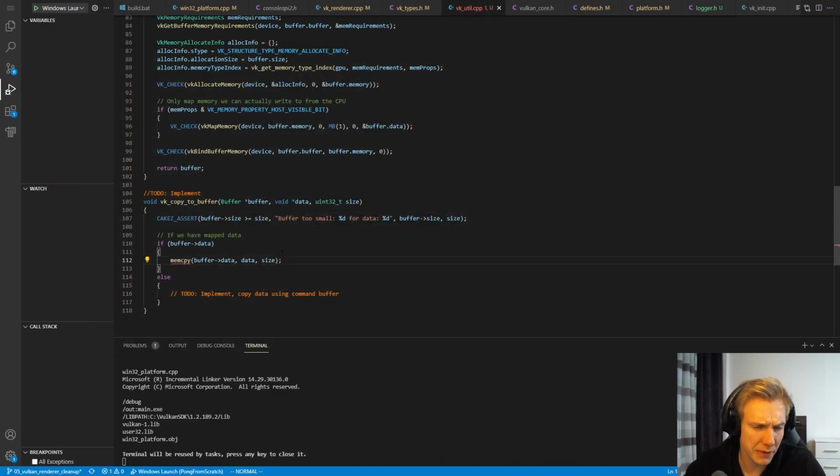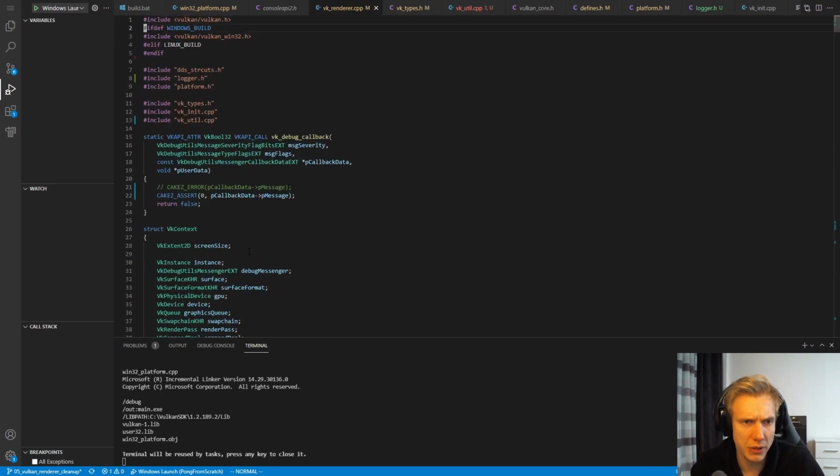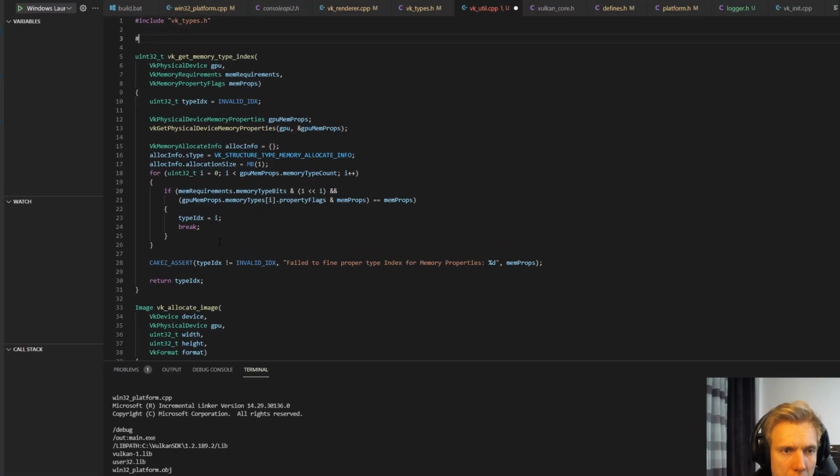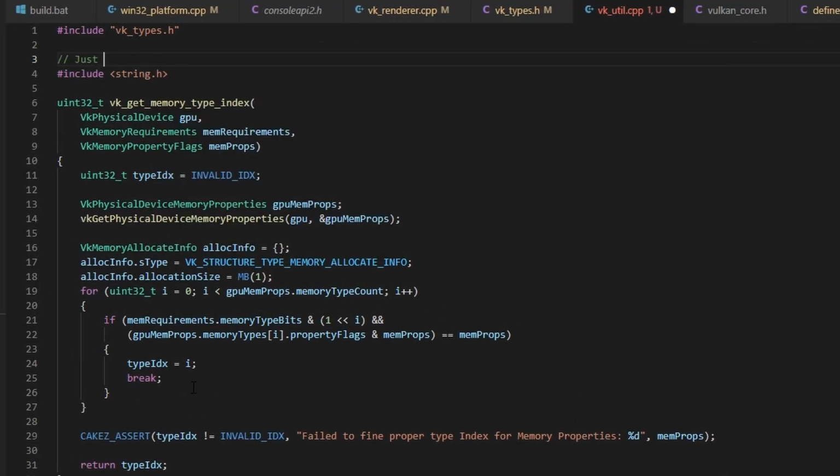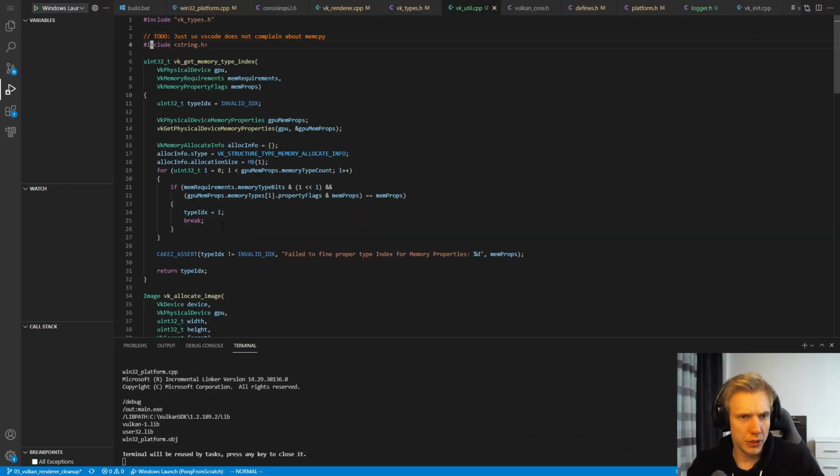And for this, we might have to include some stupid STD stuff because it is actually defined in Windows.h, but Visual Studio Code can't find it. I guess what we can do here is include string.h, just so VS Code does not complain about memcopy. I guess I'll put a to do in here. If we get to it, we can do a platform mem copy, which would get rid of this stupid include, but I'll leave it in here for now.